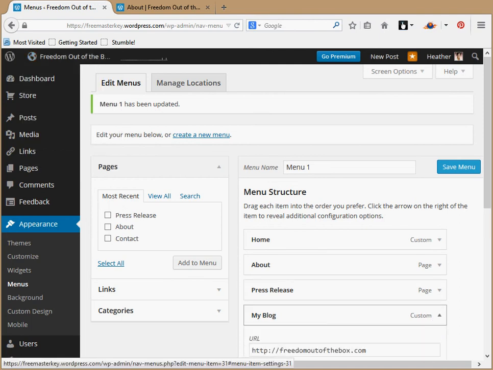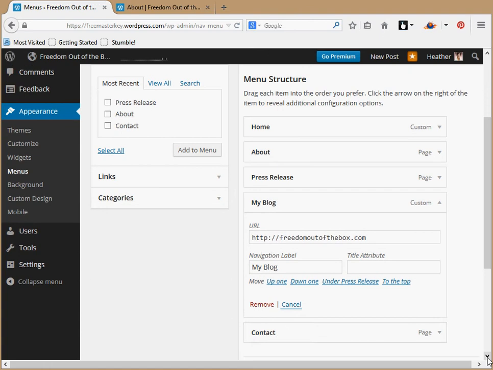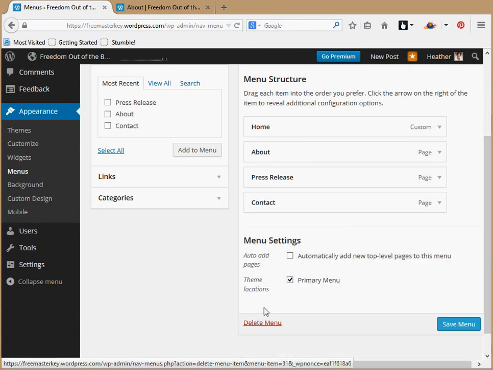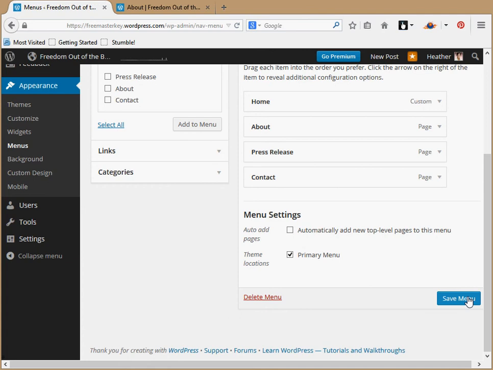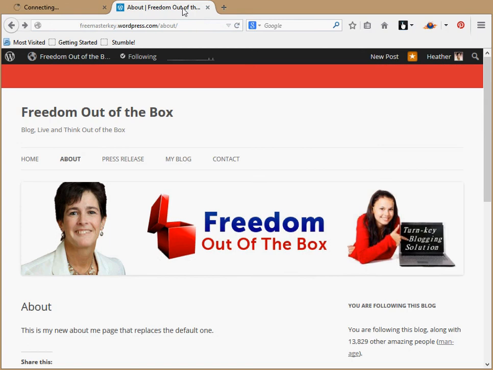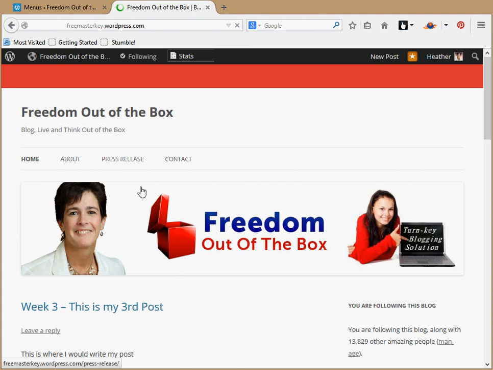I'm going to take this, I'm going to go over to where I have my link to my business blog, and I'm going to remove it because that's against WordPress.com's rules. So now I'm going to save my menu. I'm going to go back over to my home page. I'll just click on home page, and there's my menu updated again.